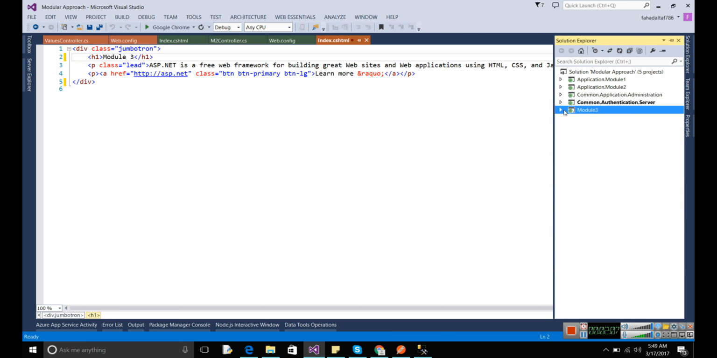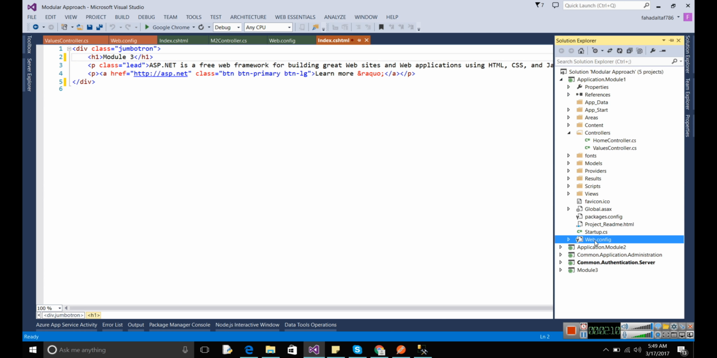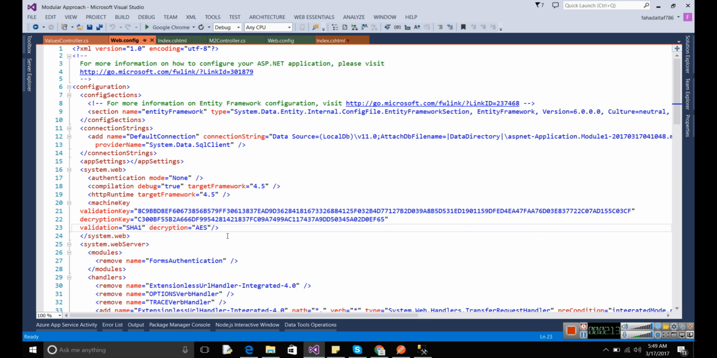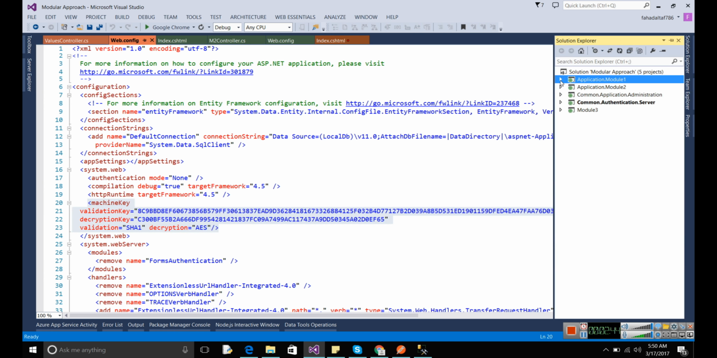And one more thing we have to do, we have to provide the key. Actually the machine key is used to generate unique authentication tokens. So if we are requesting to a project with the same machine key that our authentication server has, then it can authenticate. Actually this machine key is used for authentication. So let's add this into our module 3.